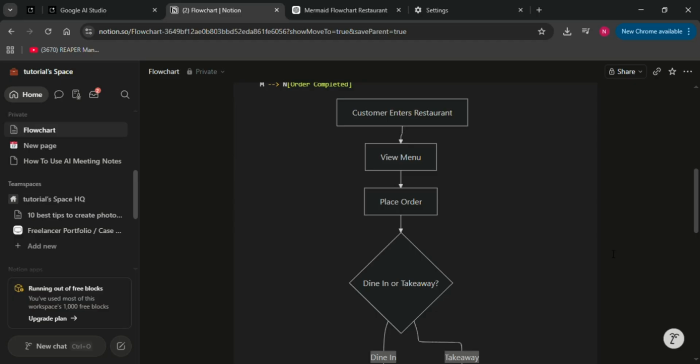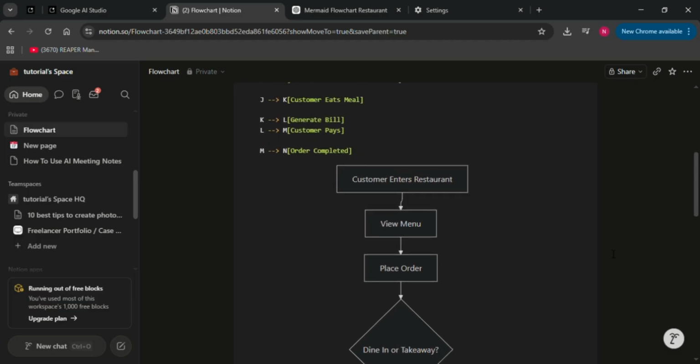This feature is especially useful for students, content creators, business teams, and project managers who need a clean way to visualize information. Instead of keeping messy handwritten notes or scattered ideas, you can build organized digital diagrams that are easier to share, edit, and understand.